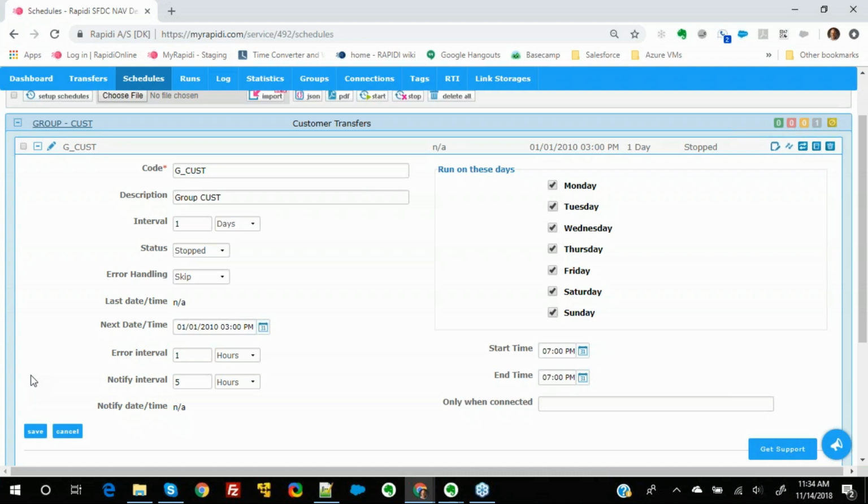So that's how we get around not notifying everybody, not sending out too many notifications in the event of a problem, but also not stopping the whole transfer process. If there's an error and it retries in an hour and it picks it up and completes successfully, it just moves on and will run the next day. If it continues to be an error after 5 hours, then it will send out a notification and tell somebody, hey, there's something wrong here that needs some attention.